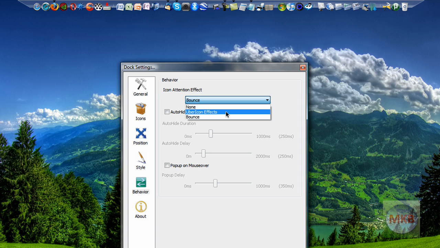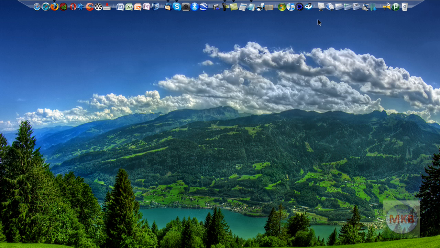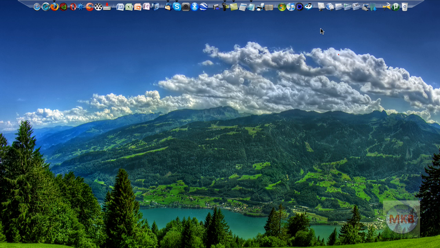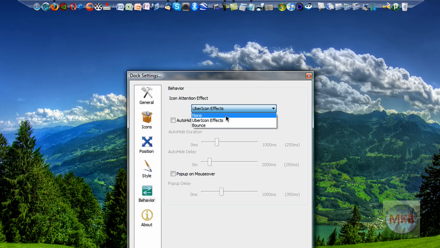The Uber icon effects, I have not found that to work very well, but if I do try it, let's see. No, it doesn't work. It kind of makes a little explosion effect when you click on the icon. It's not that great, so I just leave it at none.